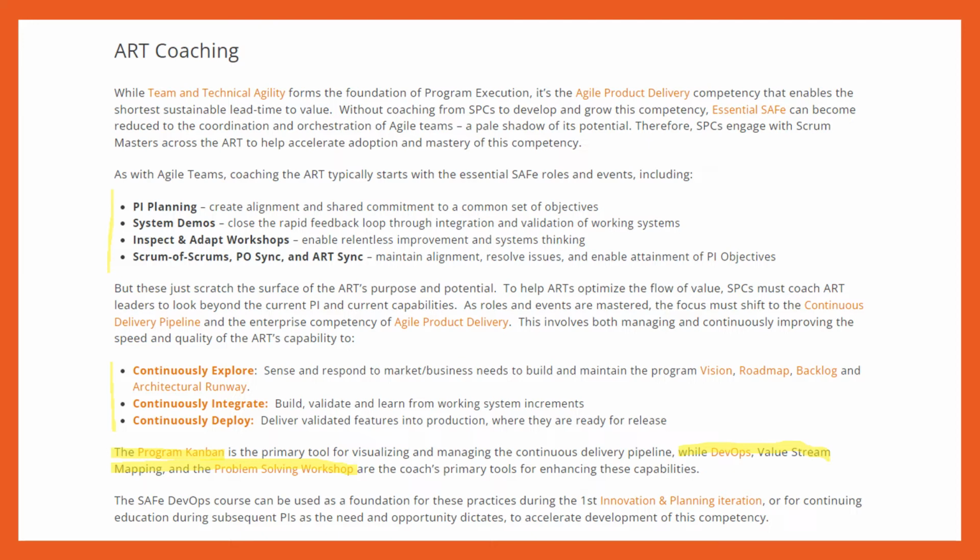The second step in coaching the ART is ART coaching. We talked about team coaching. Next is coaching the ART itself. It's about PI planning, system demos, inspect and adapt workshops, Scrum of Scrums, PO Sync and ART Sync. ART coaching is nothing but coaching of teams, actually.